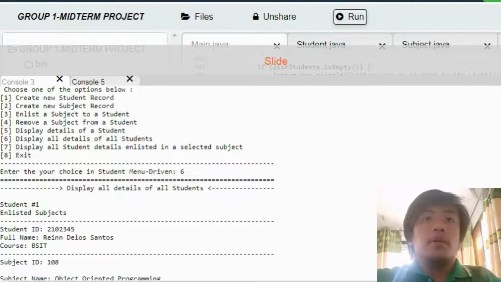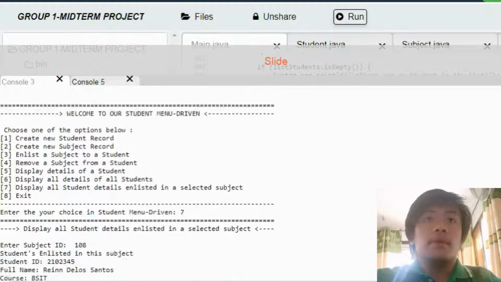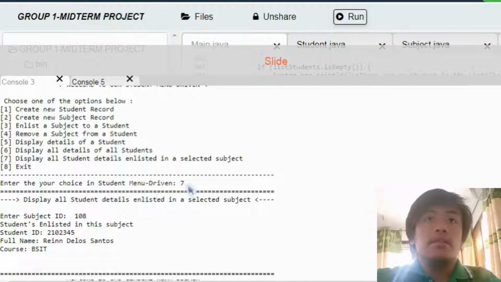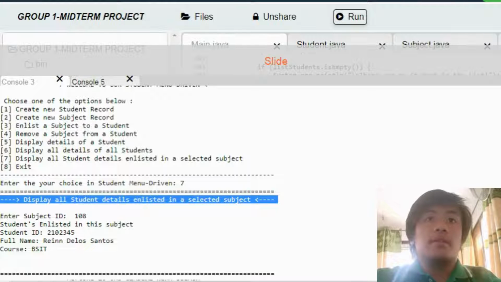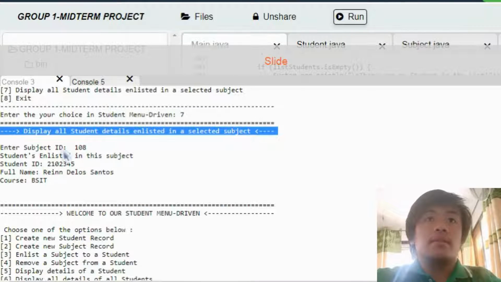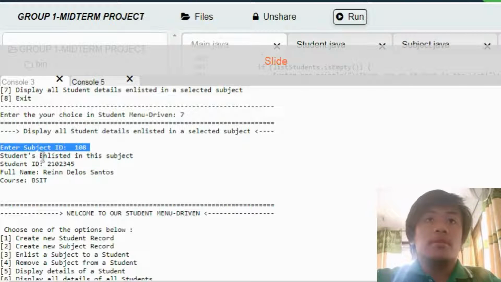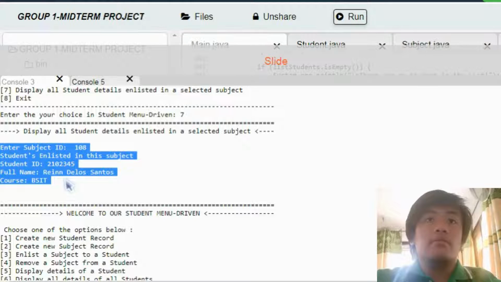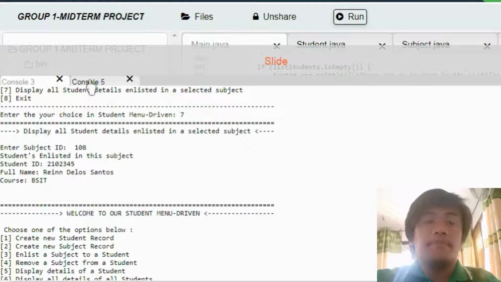For option number 7, it will display all student details enlisted in a selected subject. For this one, only the subject that the student enlisted will be displayed. We just need to enter the student and subject ID, which should be an integer, to successfully display all the details needed, otherwise a message dialog will show up again.